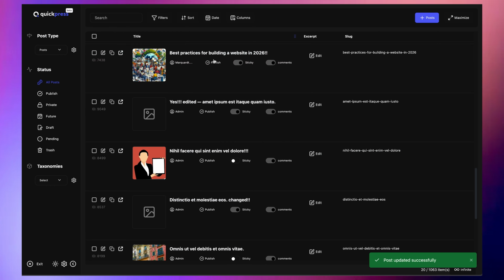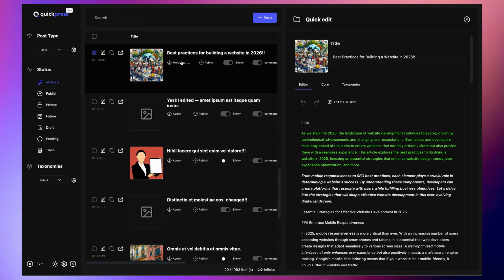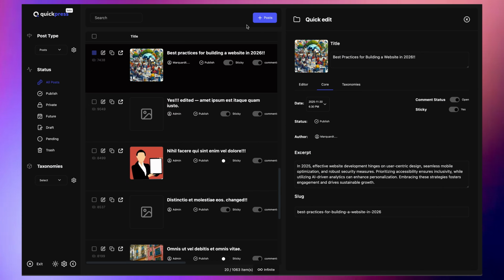Everything stays in sync too. Edit something in the table, it updates in Quick Edit. Change something in Quick Edit, it shows up in the table. It just works.